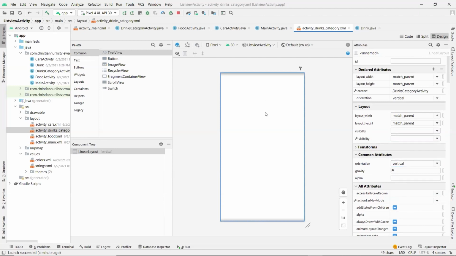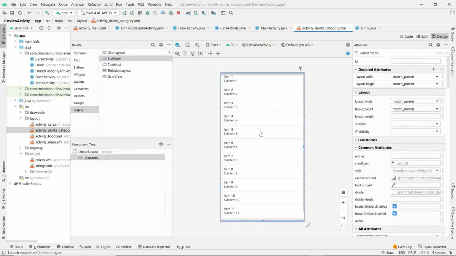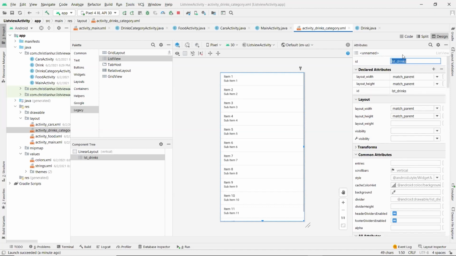Okay. Kind of like before, we're going to just add a list view here. Okay, we don't have image. You can put image too if you want, but I'm just going to put a list view again. So the legacy list view is added here, and I'm going to give this an ID. The ID will be just lst_drinks, the drink types. And then that's all we have.